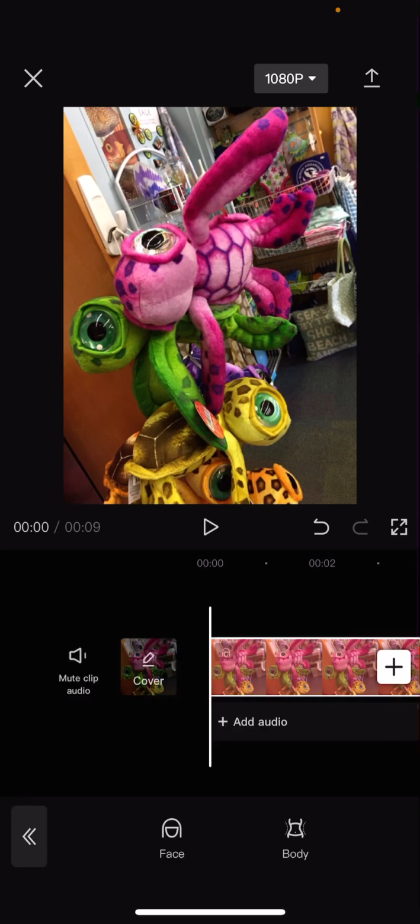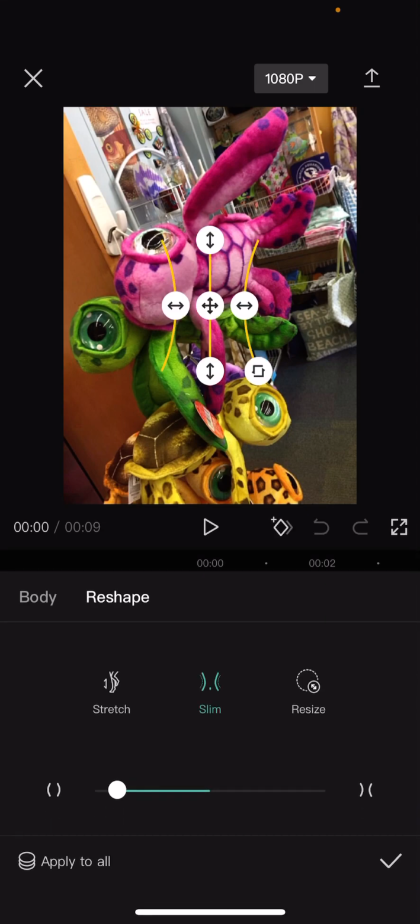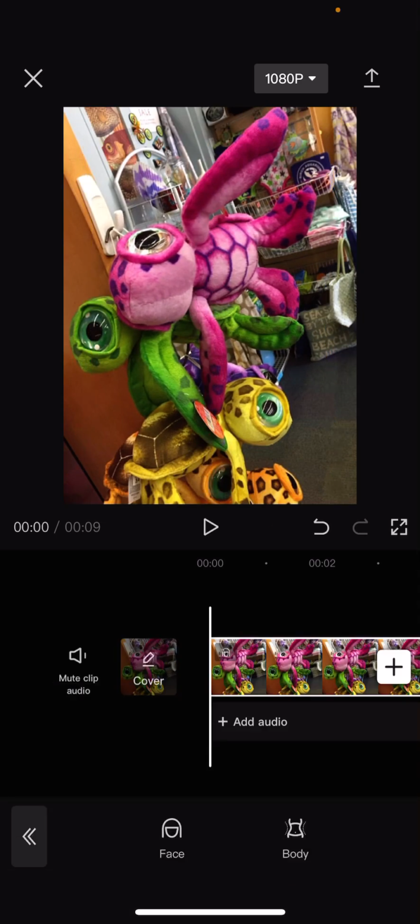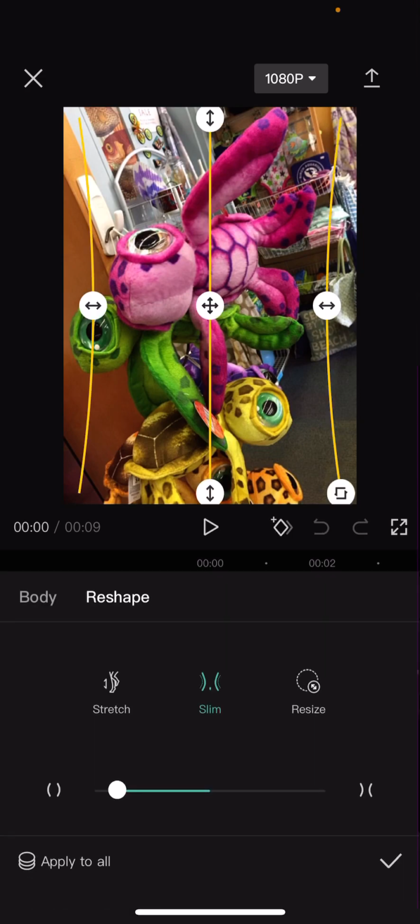Press the check mark button and then select it again, and then add a keyframe here. Actually, I need to do this first, and then I am going to go back and add a keyframe here on this page, or else it won't work.